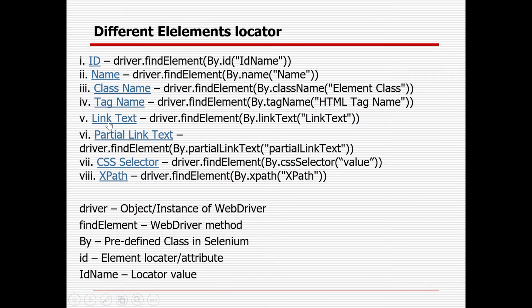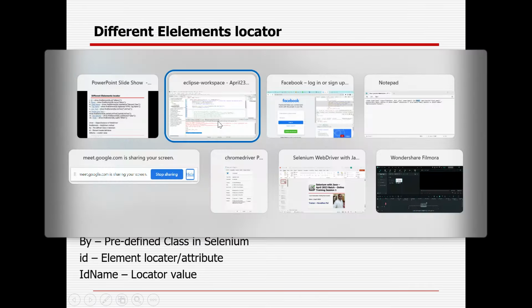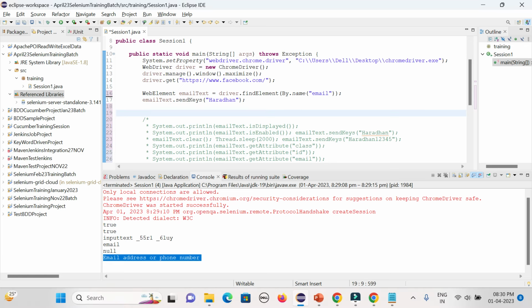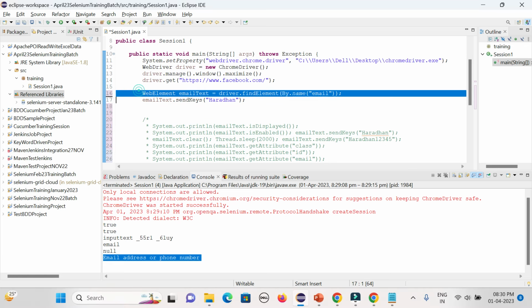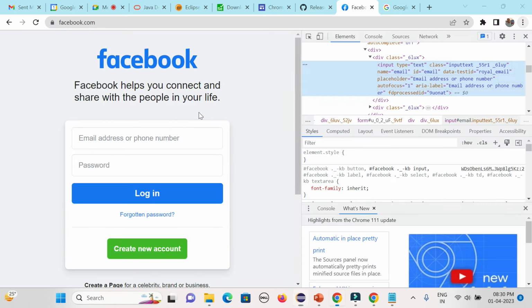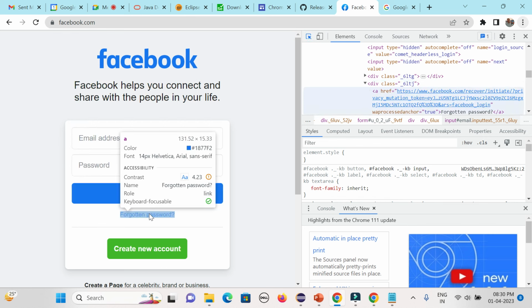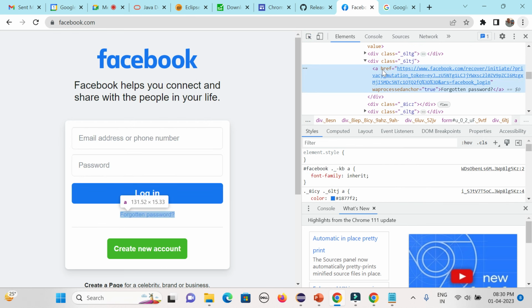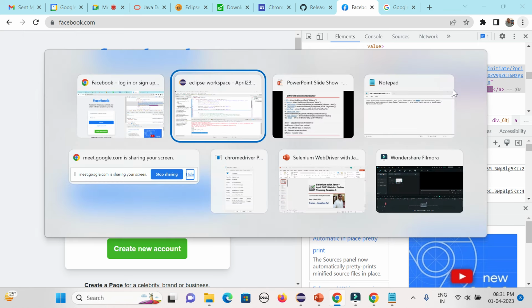Then link text or partial link text will only work for a link, right? So suppose there is a link available here. Let's create an object or instance here first for that link. So what is the link here? If you go here, forgotten password. It is starting with a, and that is the link. In case sometimes you want to give the full link text, you need to use the link text element locator, otherwise you can use partial link text.